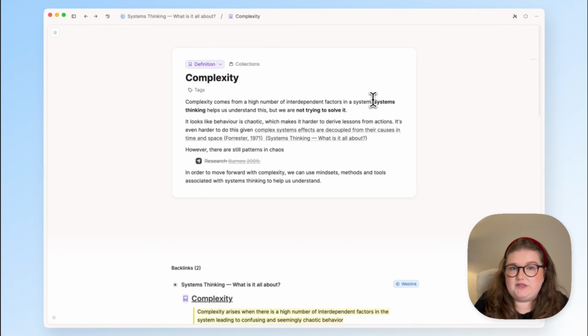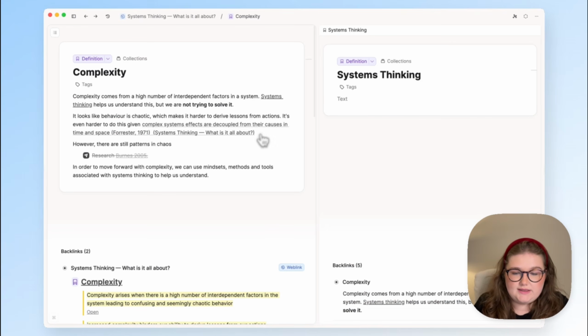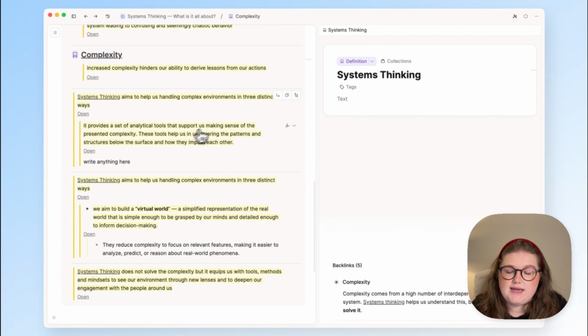And there is a shift in the fact that I'm not linking a highlight, I am linking a definition. So I am linking the definition of systems thinking to the definition of complexity. And that's more precise, because what I realized when going through these mentions is that the highlights were specifically teaching me about systems thinking, and systems thinking relates to complexity, not that specific highlight.